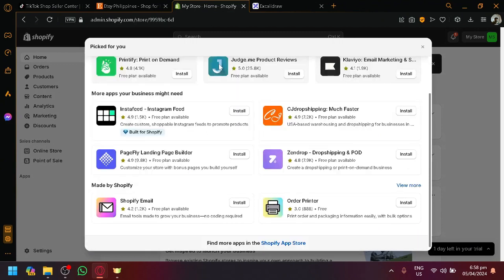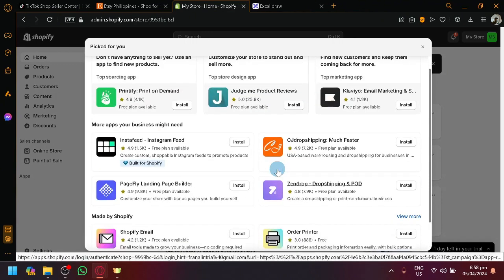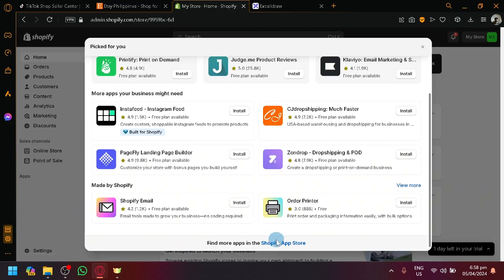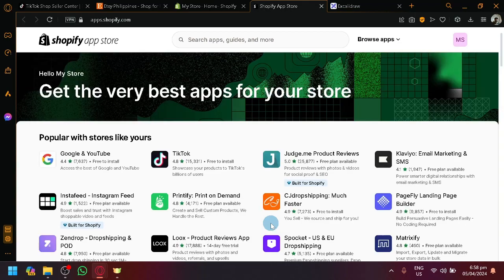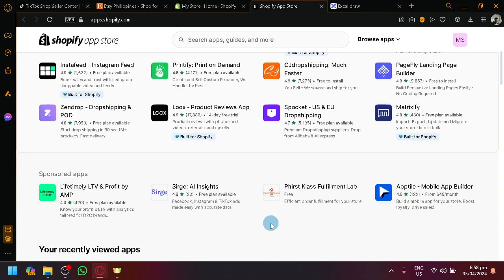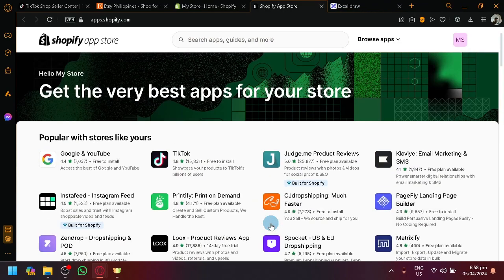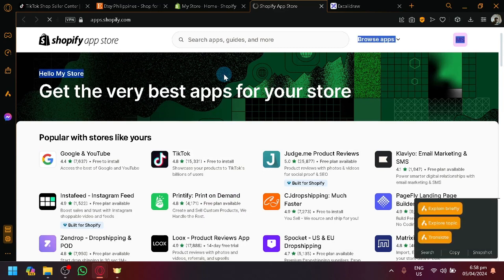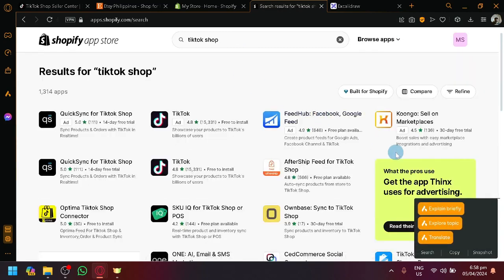Scroll down because right now, based on what we're seeing, we don't see features or specific apps that we are looking for. So click on Shopify App Store at the bottom and we will be redirected to another page where we could view more applications for us to use and integrate with our Shopify store. So in the search bar, simply first search TikTok Shop. We want to establish a connection between Shopify and your TikTok.